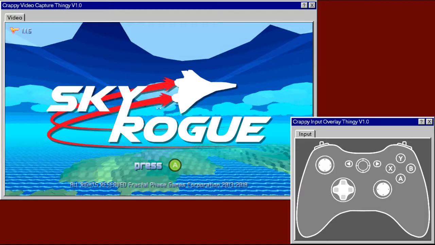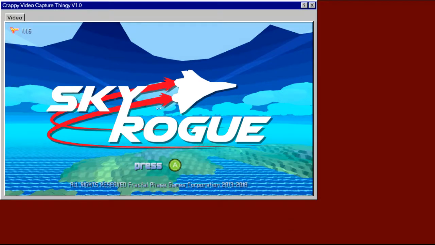Whoops. My controller died. That's great. So now we can turn this off, and just leave all this empty space here on the side. Well, you can't see that because my mouse isn't there. Oh, well, whatever. Yeah, stop the recording.